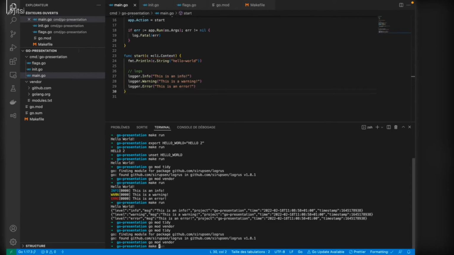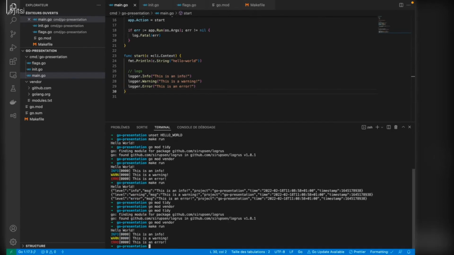So when I run my application, you can see that you have on the output 3 logs, 1 info, 1 warning, 1 error. The format of these logs by default with Logrus is plain text like this.